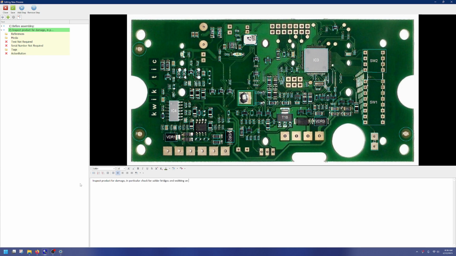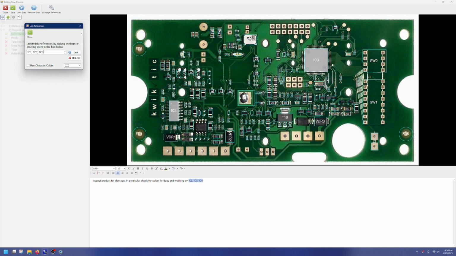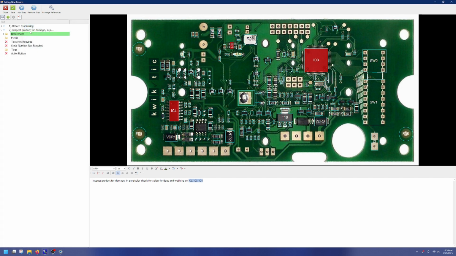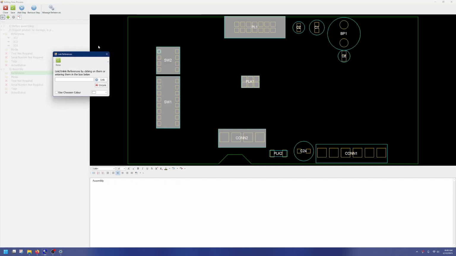References can be linked to a work instruction step, which means they will be highlighted on the view when the step is opened. We link 3 references to this step by pasting them in the Link References window and pressing Link. Another way to link references to a step is to select them from the board view. This is how we add them to the third step.